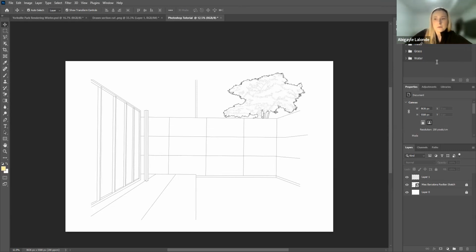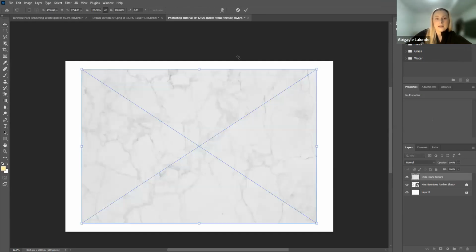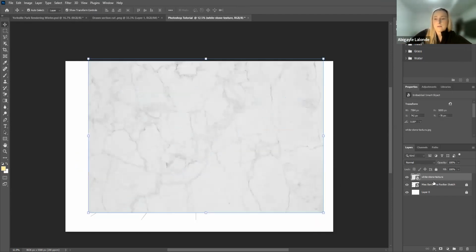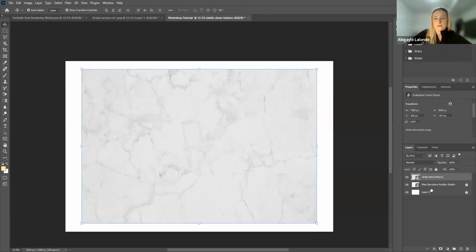So to get started, we're going to focus on this bottom left area, adding in the walkway or pathway. I found this marble texture online, and right now it imports as this big image. So I'm just going to bring it in, and it automatically creates a new layer. The great thing about Photoshop is it'll do that automatically for you.